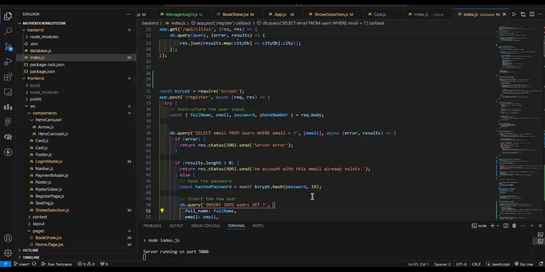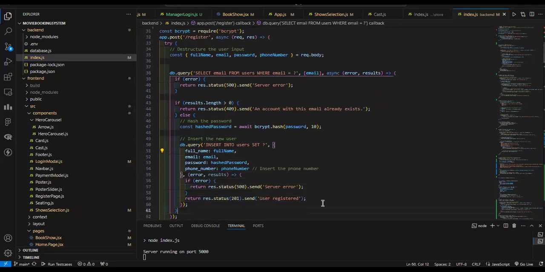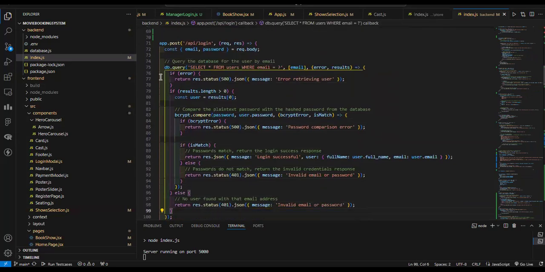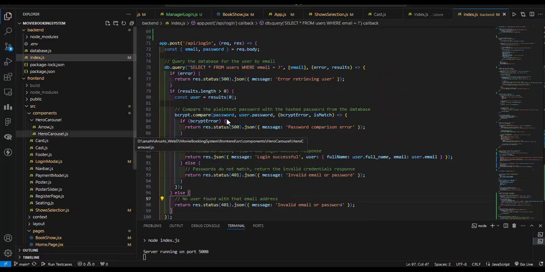And this is the login endpoint in the backend, where I have entered the query which selects the users where the email is the one which we had entered. And after selecting the user, it then compares the password by again rehashing the entered password, since we have to compare the hashes of the password.